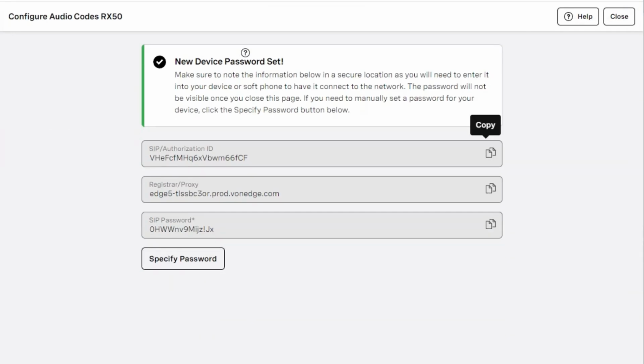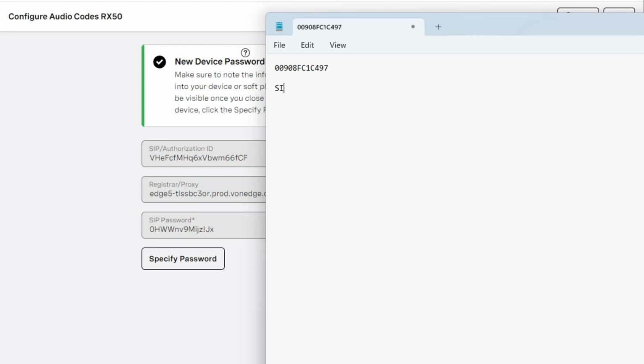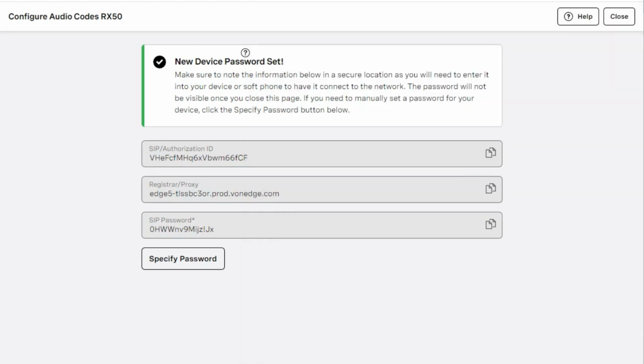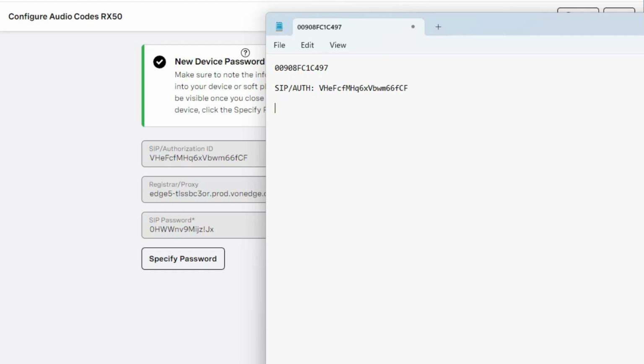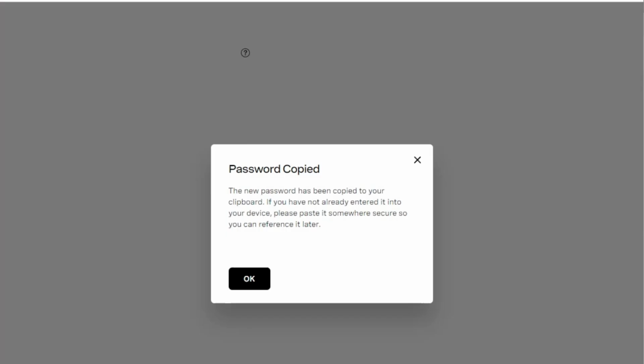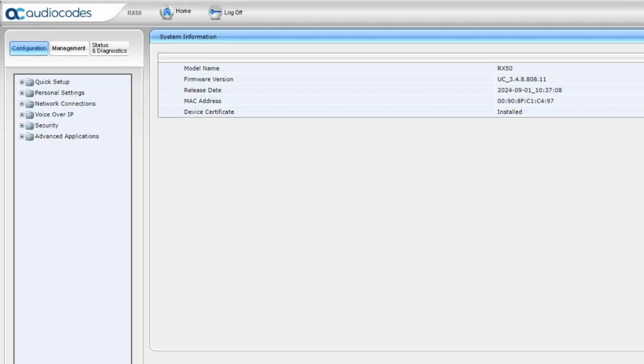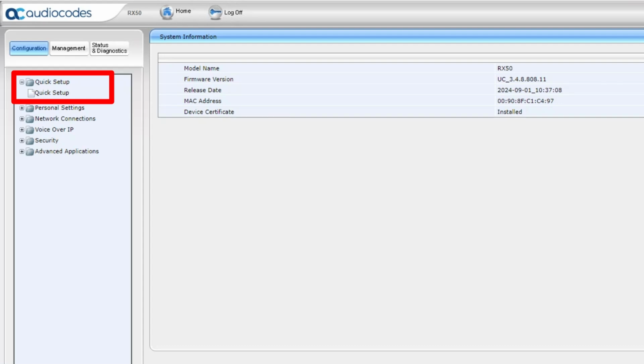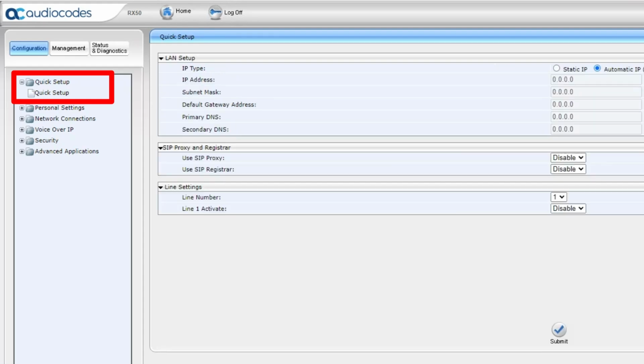You will be shown a provisioning address, a username, and a password. This is the only time you will see it. Write it down or paste it into Notepad. Return to the phone's web configuration and select Quick Setup.